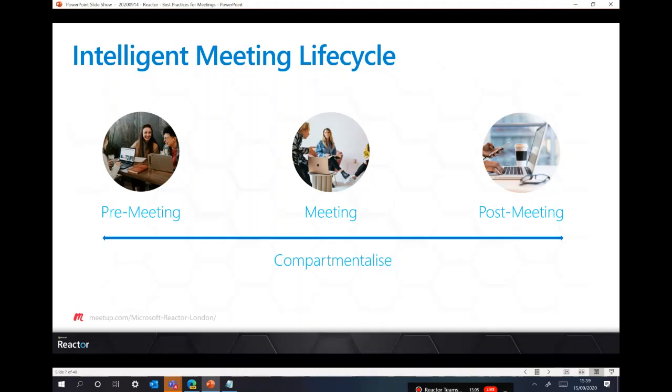The first part is the pre-meeting, what we do before the meeting itself, what we do when we consider things such as scheduling, when we consider things such as tracking, or consider things such as who it is we want to invite. The second part is the meeting itself. What happens during the meeting? What controls have we got in order to manage it as organizers? And what functionalities can we use as attendees?